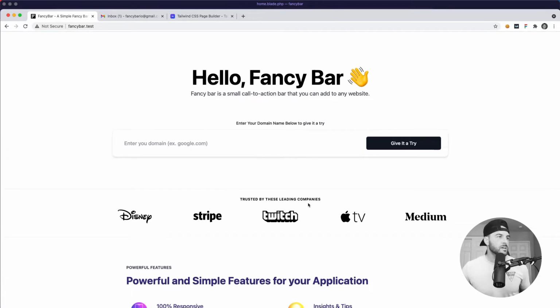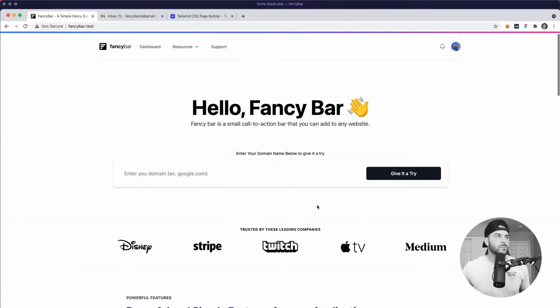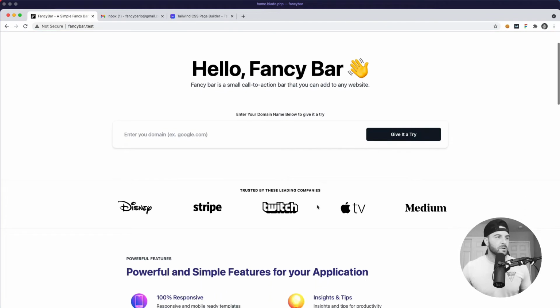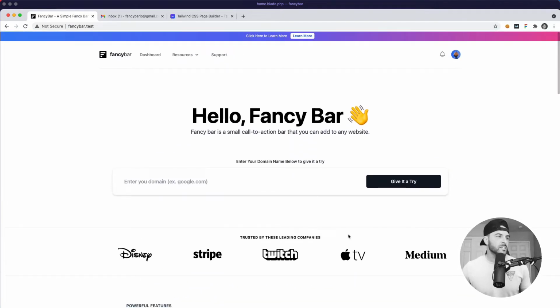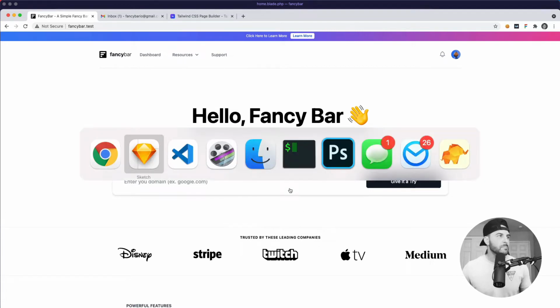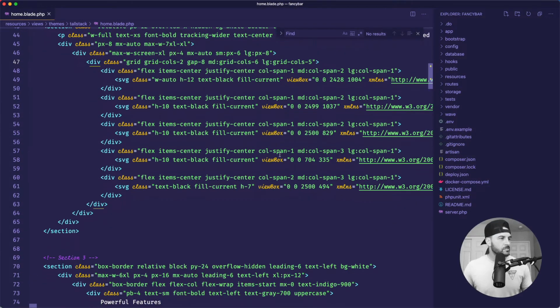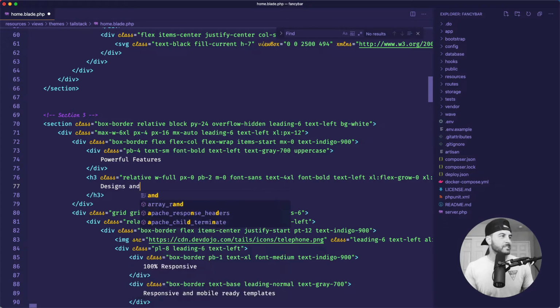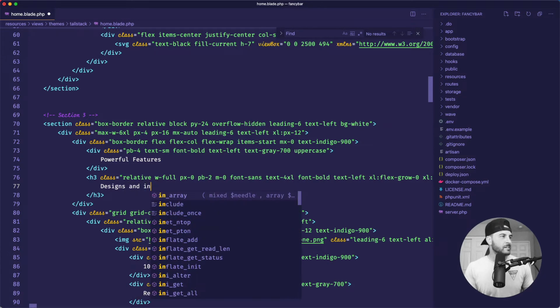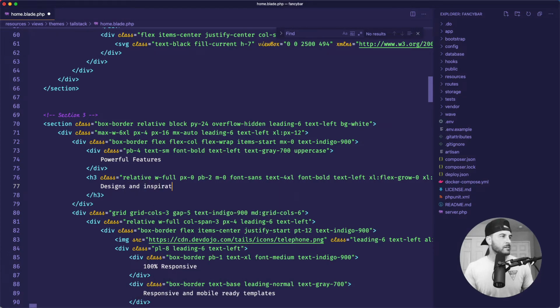So it says trusted by these leading companies. I don't know if I really want to say trusted. Maybe I could say techniques, designs used by similar companies. That sounds like something that might be kind of good. So let's go down here. Designs, I can say, and inspirations from these companies.